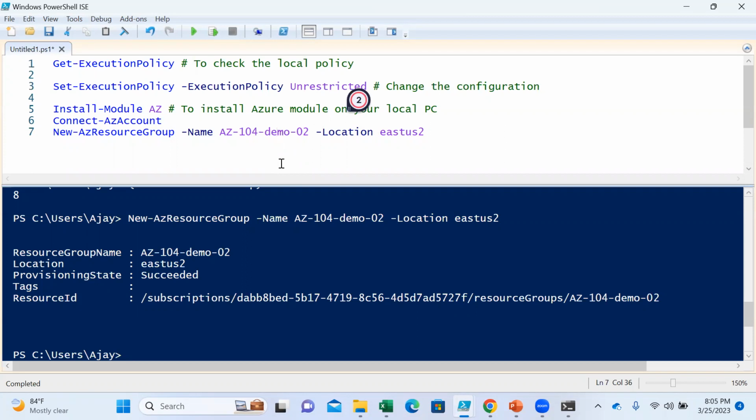Now how do you utilize the help command? You need to know at least one keyword. So I'll just write it down here: to connect to Azure environment.